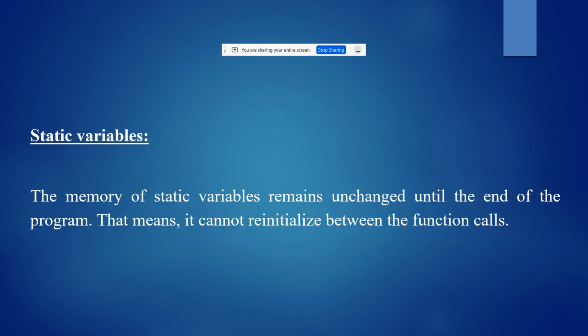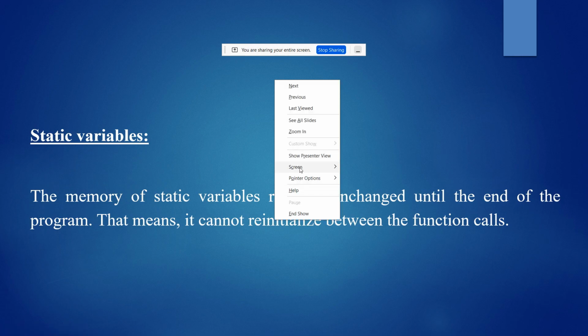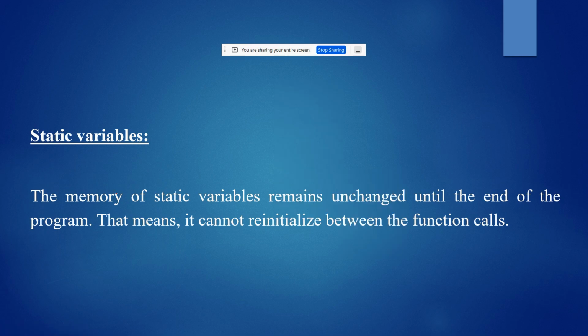That is static. Static variables and static methods or functions are there. Let's see static variables first. The memory of the static variables remains unchanged until the end of the program. A general variable's value may vary each time it executes, but the static variable's value will not be changed. That is the meaning they are explaining here. That means it cannot be reinitialized.